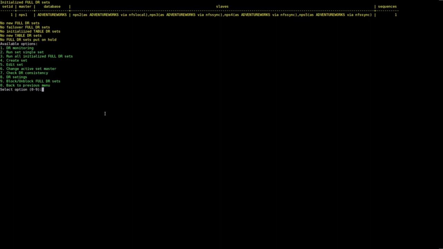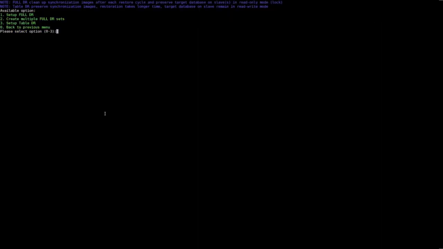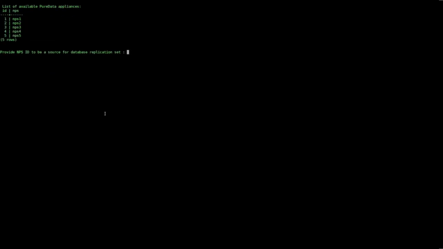In this example, I have a number of databases that I want to replicate across the 4 slave machines in exactly the same way that I did for the AdventureWorks database. So I will select menu item 4, Create Set, and then item 2, Create multiple full DR sets, and then I'll choose MPS 1.